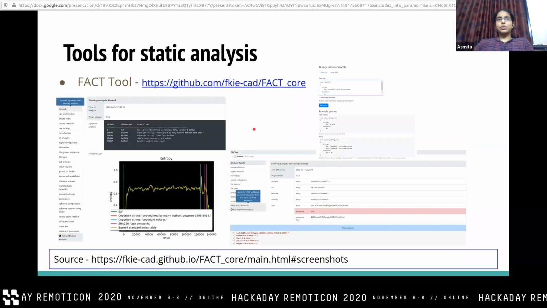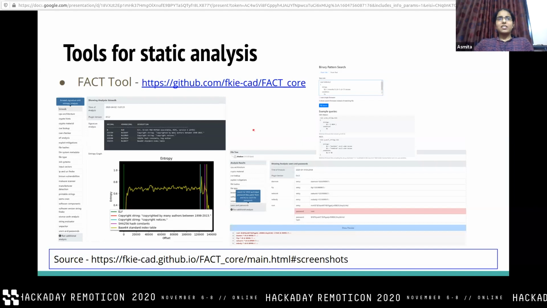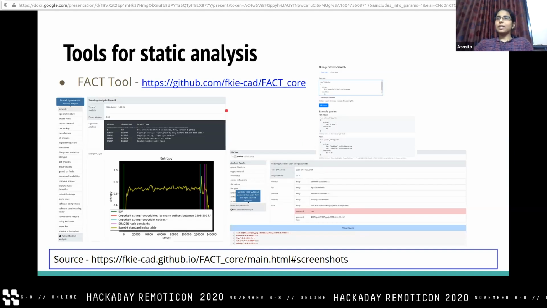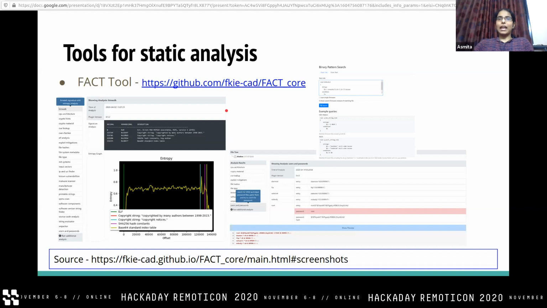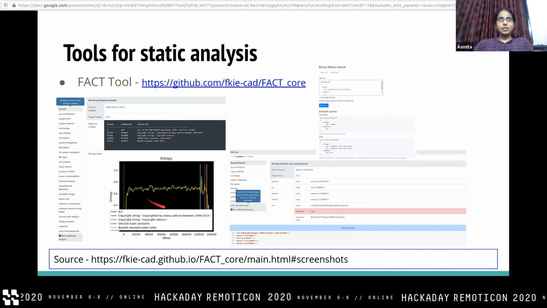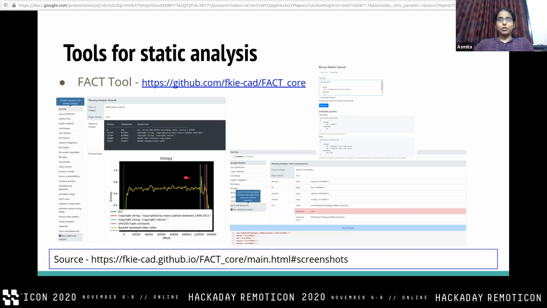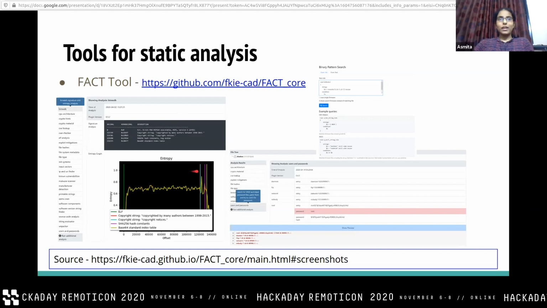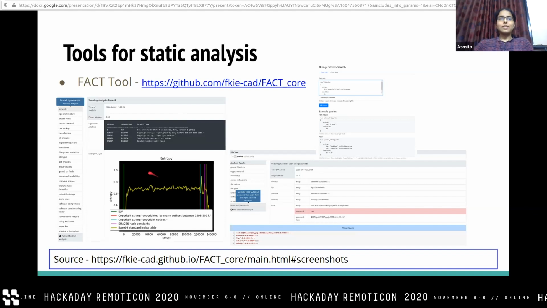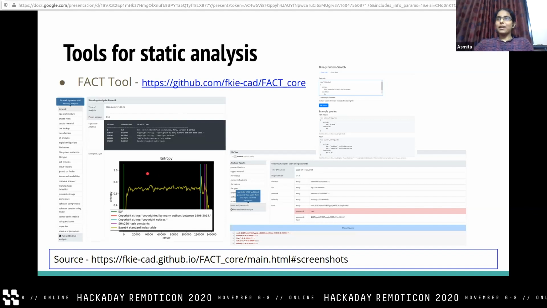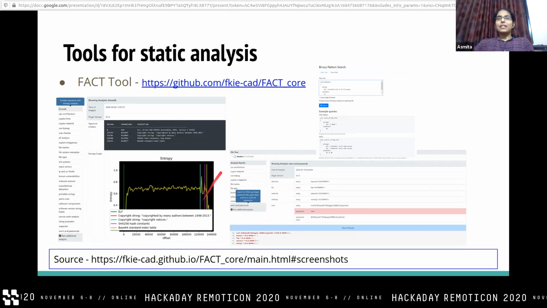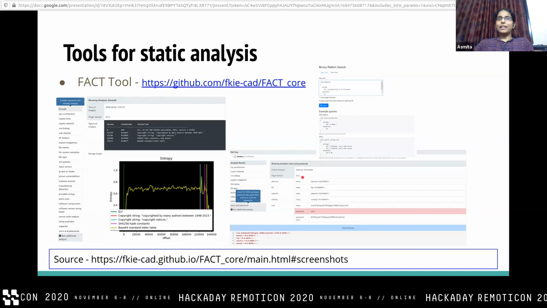FACT, I haven't used personally, but it has a good web UI, and it has Binwalk and everything in the backend, and it gives you all this. This is the entropy graph that I was talking about. If this graph is always near 1, it is likely encrypted, and if it has some spikes, it means you can get some data out of it. Similarly, it gives you all the file paths and everything.